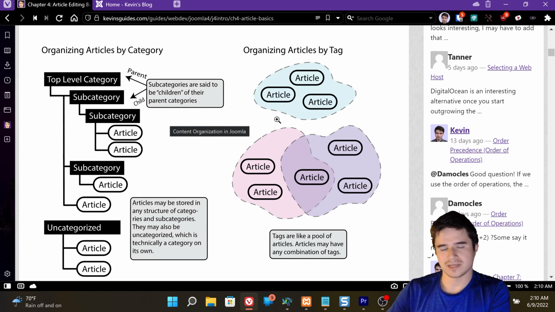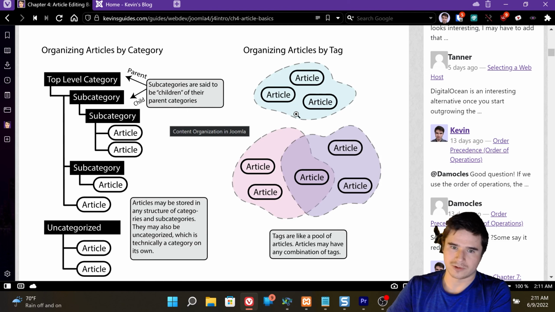The other way we can organize content in Joomla is by tags. So Joomla does have a tagging system. You may have seen these on other blogs and websites where you can just put things or assign articles to a certain tag or tags. So we give our articles tags, and it's kind of more like a pool or a swarm or a cloud. You could think of it that way, because one article like this one might have two separate tags.